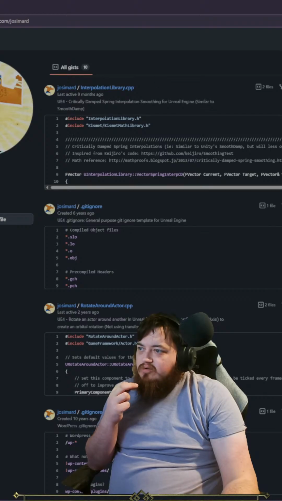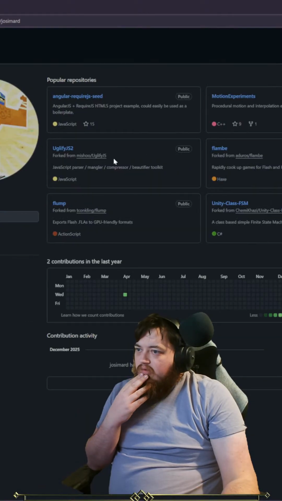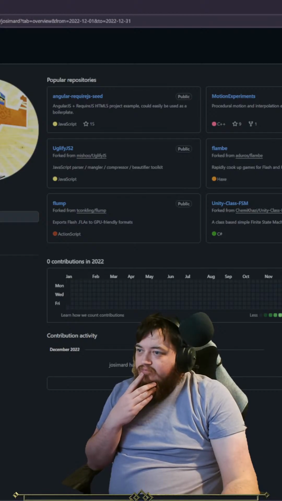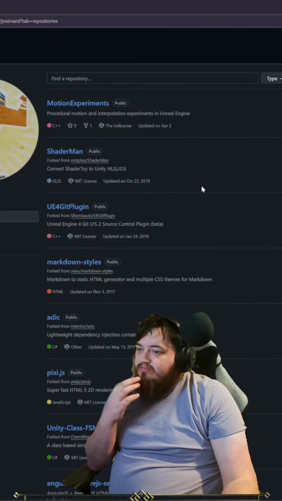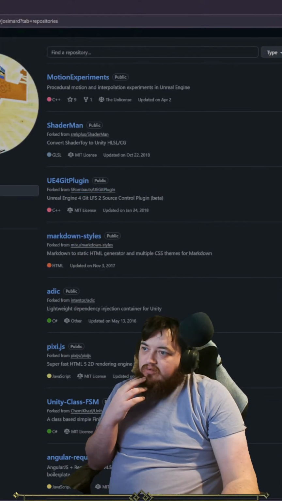Is it one of his repos? View profile. To be fair, this looks a lot like mine. Repos, which is kind of one of the things I want to fix in this new year.